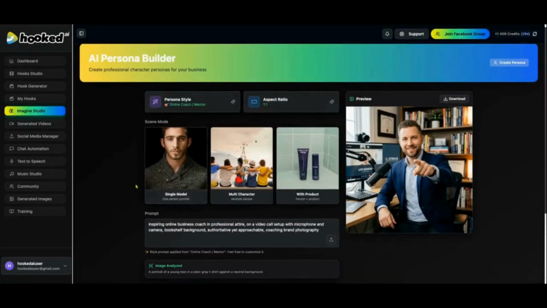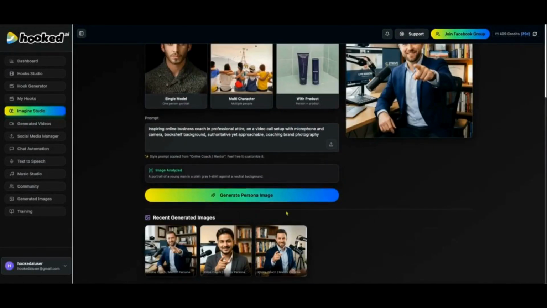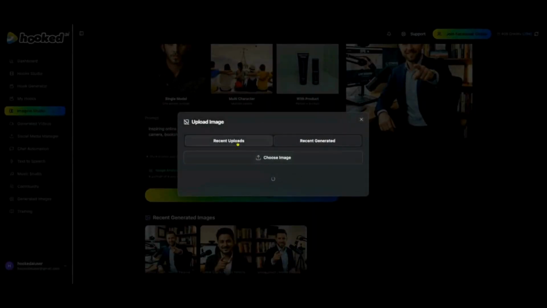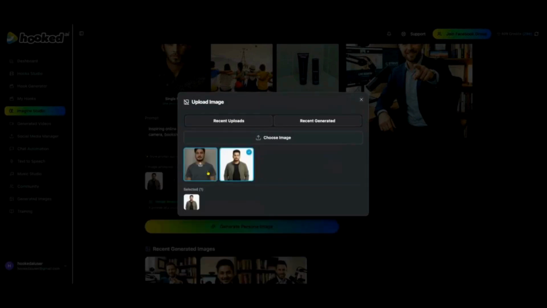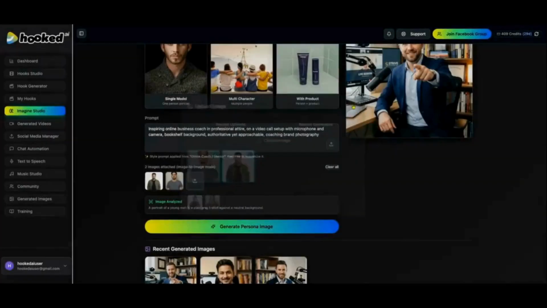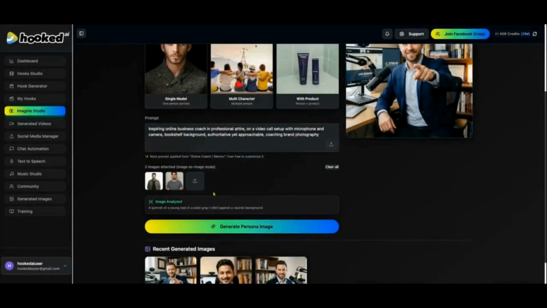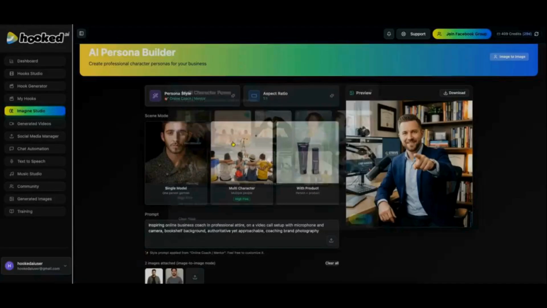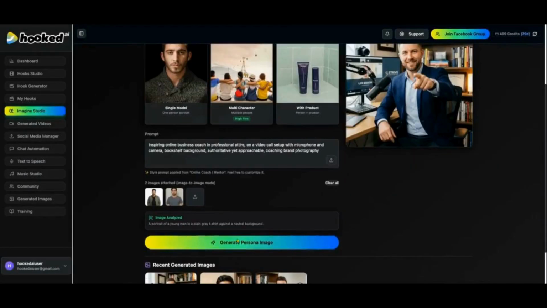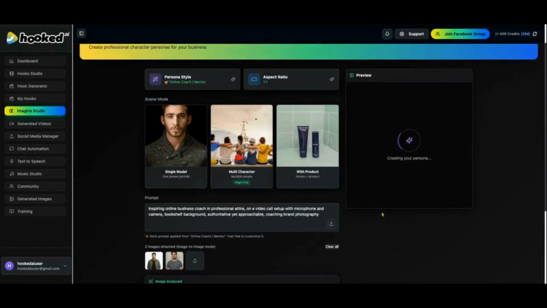First, let's upload reference images for our personas by clicking the upload icon. We can easily select multiple images from our recent uploads. Great, our reference images are now ready. Let's go back to multi-character mode and select the high five pose for a dynamic interaction. Let's generate our multi-character persona image.